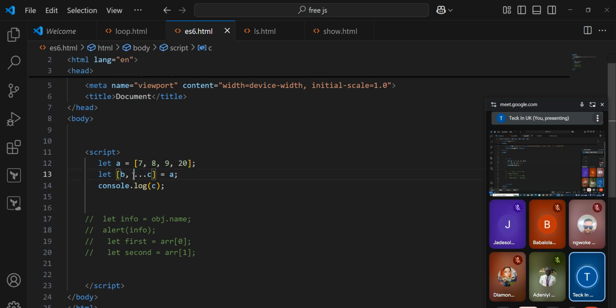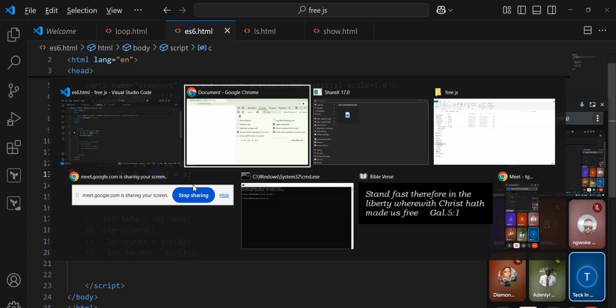If I remove 2 items, let's say K, the first item will be 7, B will be 7. The second item will be K, K will be 8. What do you have left? 9 and 20. That will be the value of C. So C will be 9 and 20.